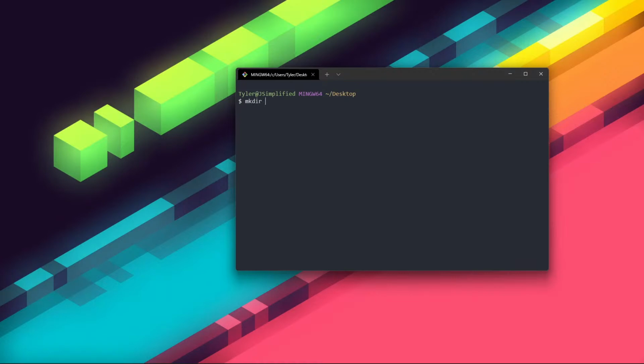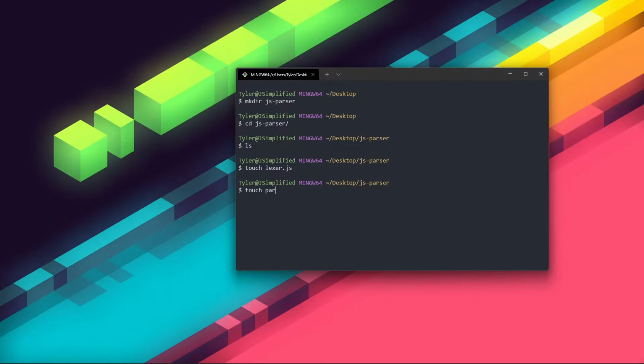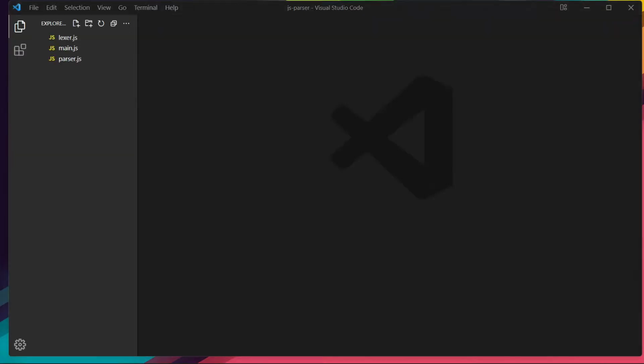So I'm going to create a directory, and I'm going to call it JS parser, and we're going to cd into JS parser. I'm going to touch a lexer.js, not cpp, what am I doing, and touch a parser.js file, and touch a main.js file. So I'm going to just open these all up in Visual Studio Code. Okay, there we go. So now that we have it all in VS Code, this is actually great.